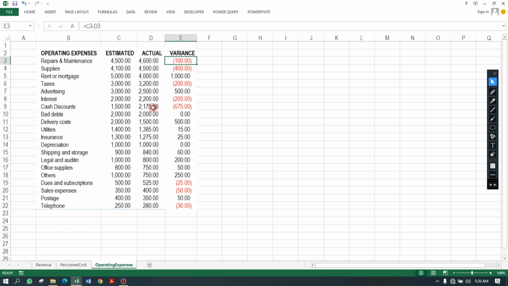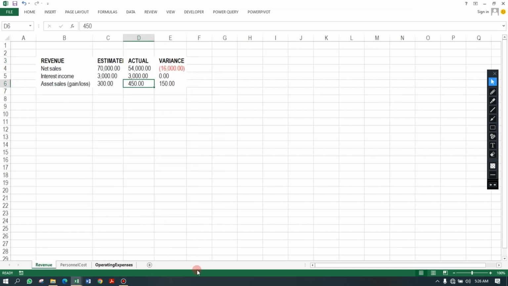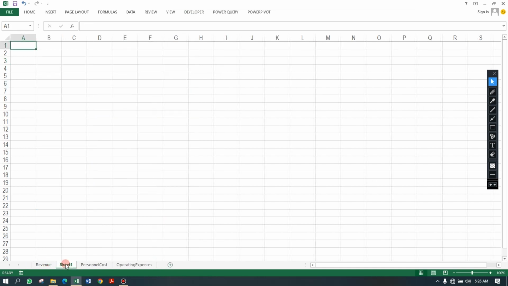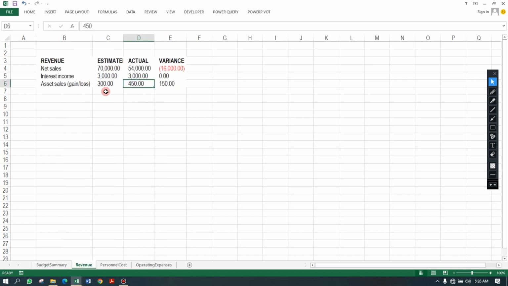So after you have calculated these variances, it's now time to link the variances back to the dashboard. To do that, come back to this place, add another sheet, drag it to the end and name it. It's now time to link this back onto the dashboard. So you have to link the totals.